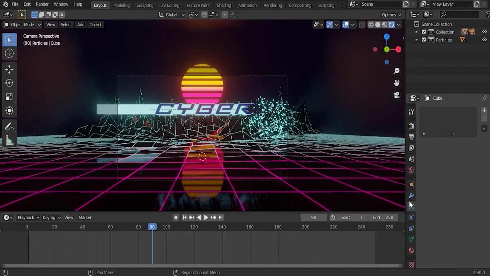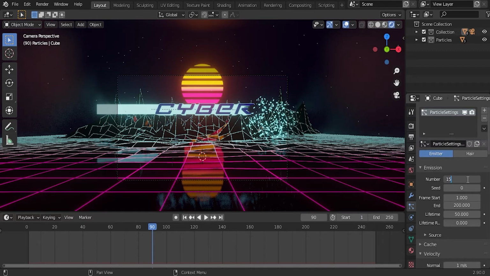Alright, so let's go ahead and add in our particle system. So with the cube selected, hit new. For the number, let's change this to about 1500. Frame start 1 is good. Let's change the end to frame 2. Lifetime randomness is going to be for the full scene, so I'll do 250 frames.